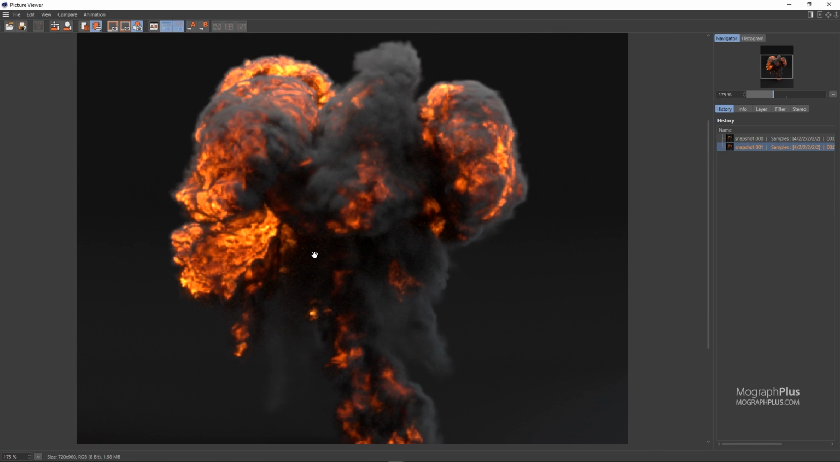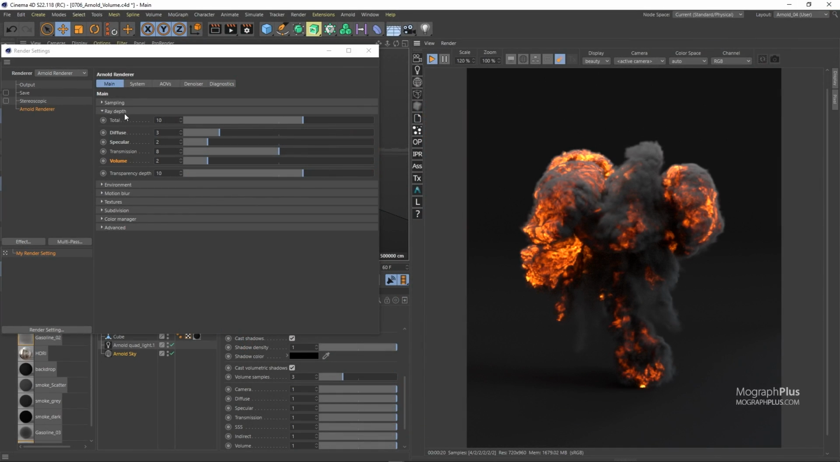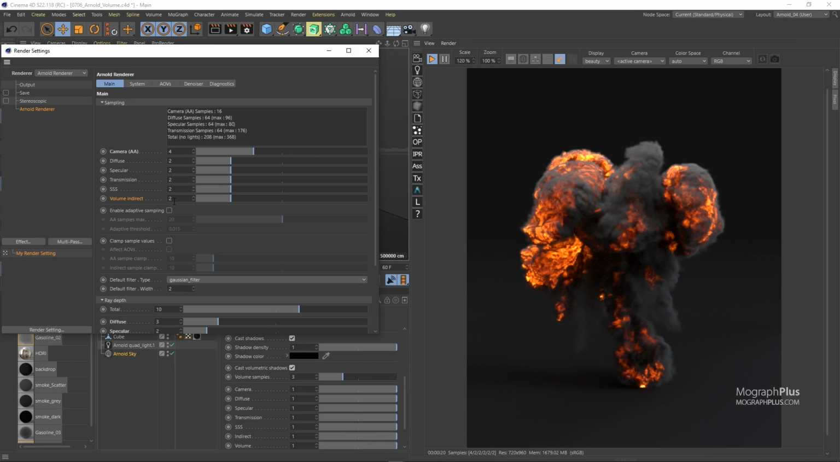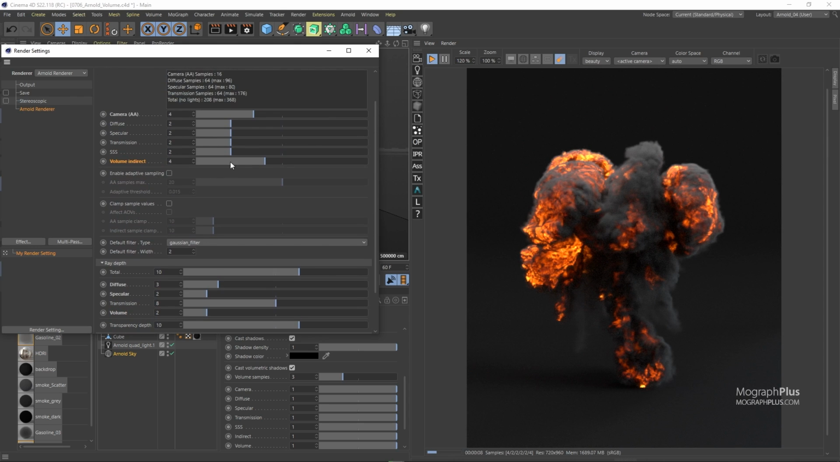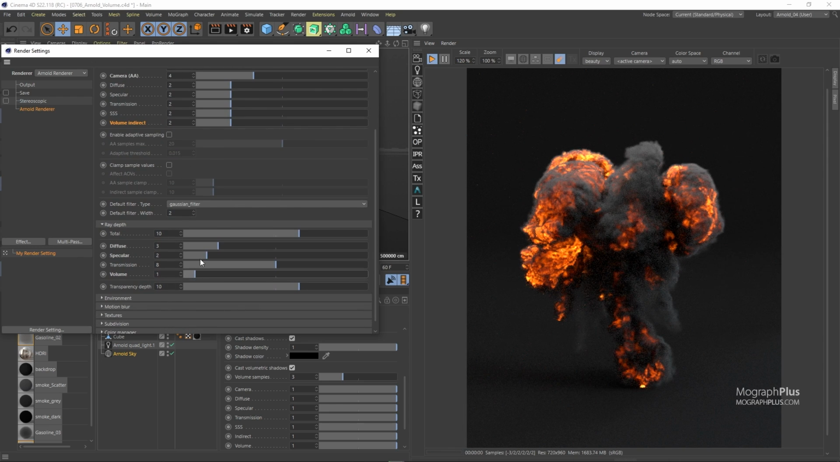Now to make the multiple scattering more clean, you need to increase volume indirect samples, which controls the number of sample rays that get fired to compute indirect lighting of the volume. So to reduce noise when you have more than 0 volume ray depths, you need to increase the volume indirect samples. For now, let's set the volume indirect samples to 2 and volume ray depth to 1.